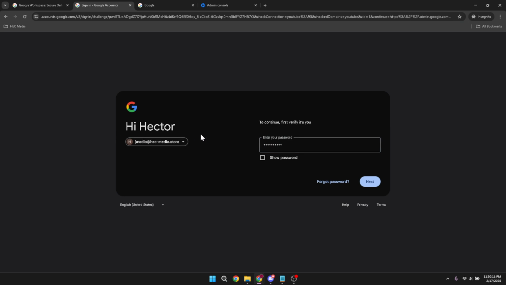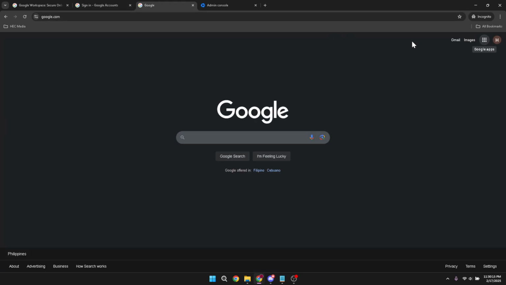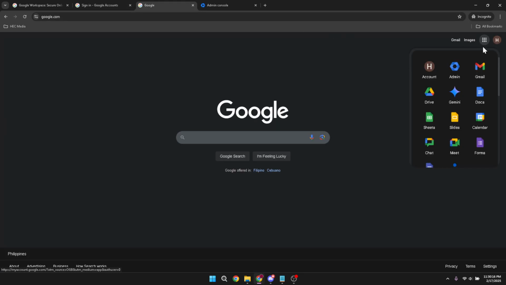Next, look to the top right of your screen and find the Google Apps menu. It's a simple icon that looks like 9 small squares. Click on it, and from the drop down select the admin icon. This will direct you to the various administrative settings available for your workspace.